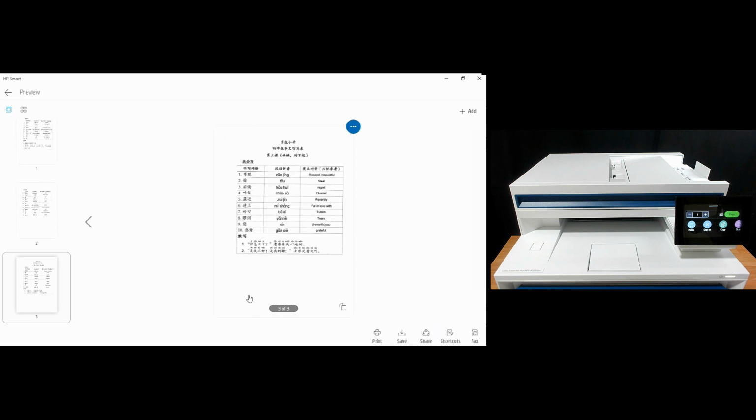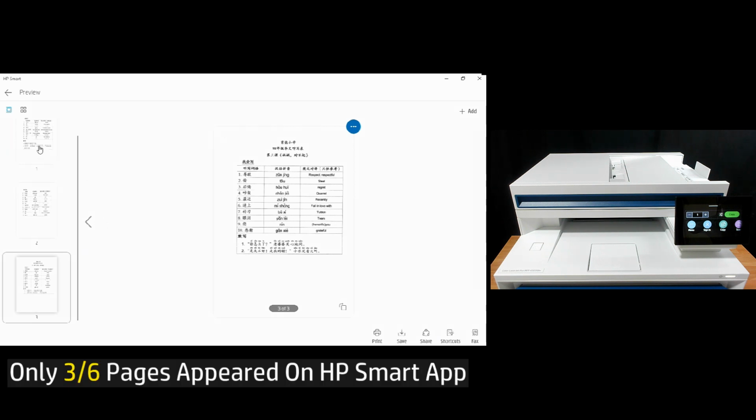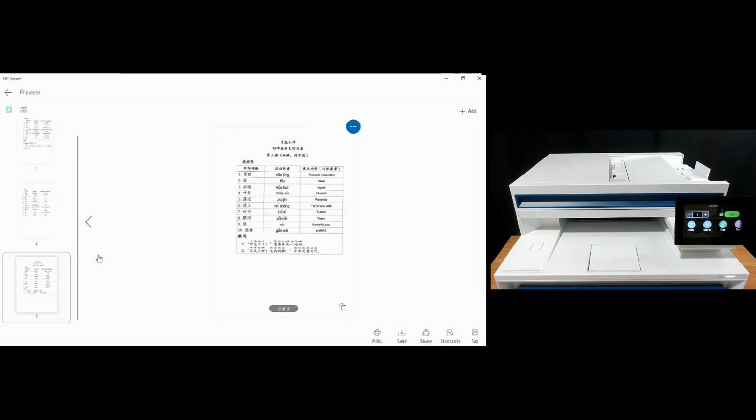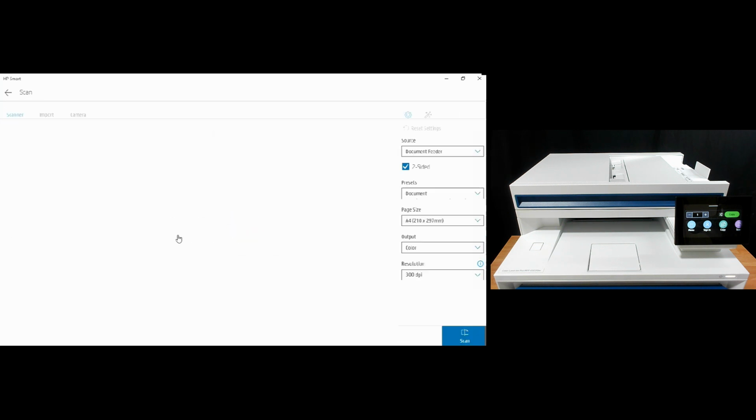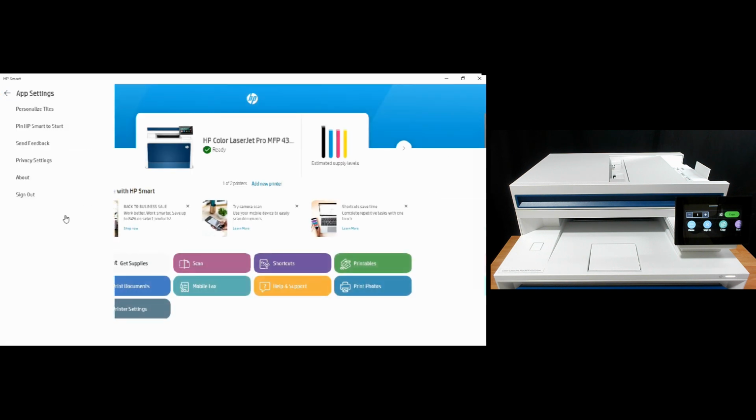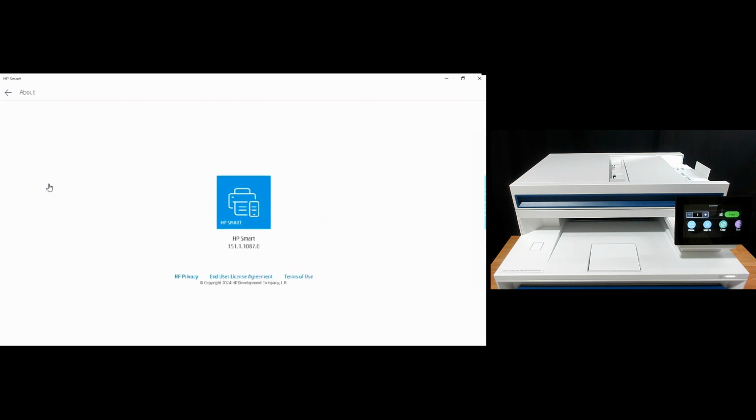But as you can see, HP Smart App only scans 3 pages and not 6, because we have got 3 pages that is two-sided. So this is certainly an error. The HP Smart version is version 151.